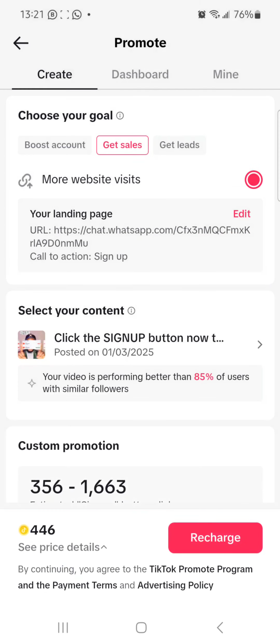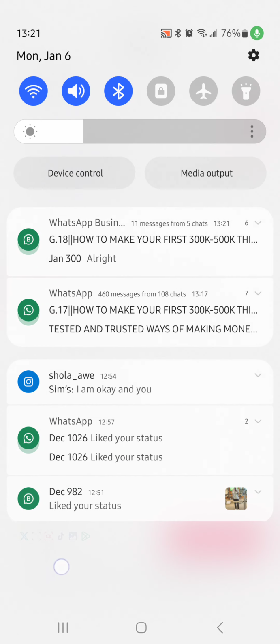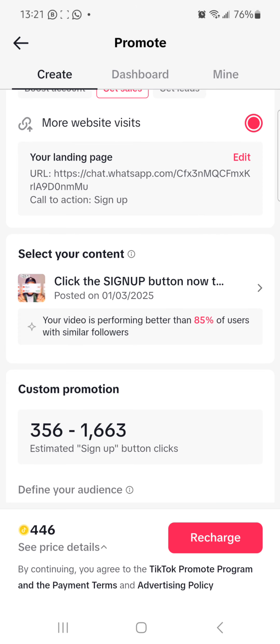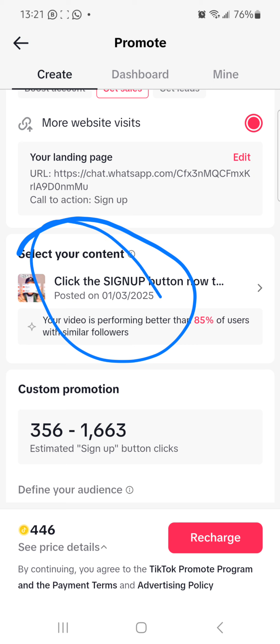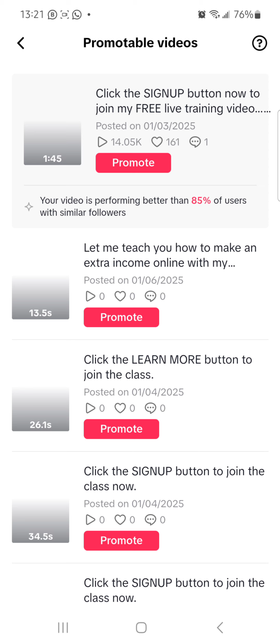Save. Then the next thing is what? To select the video you want to use to promote. Hold on, please. Sorry. To select the video you want to use to promote. So just click on. You can see select your content. So what do you do? You see this arrow here? Hold on, this arrow. You click on it. So once you click on it, it takes you to all the videos on your profile. Let it load so you can see it properly.